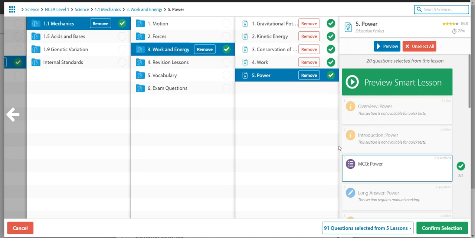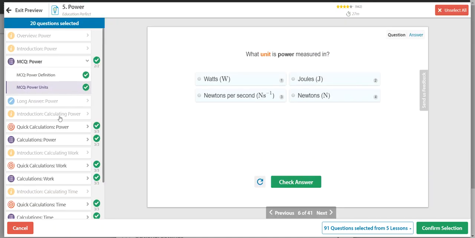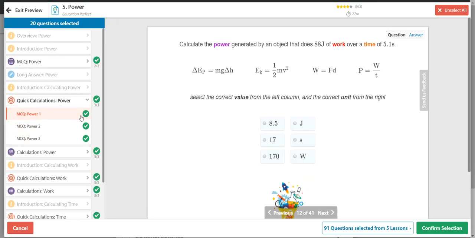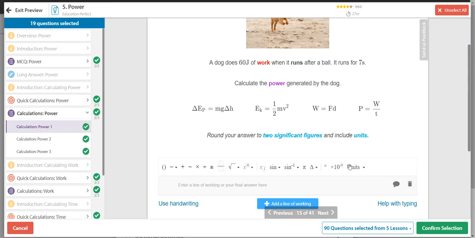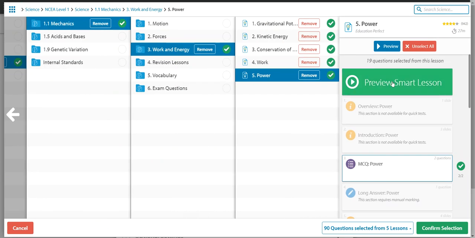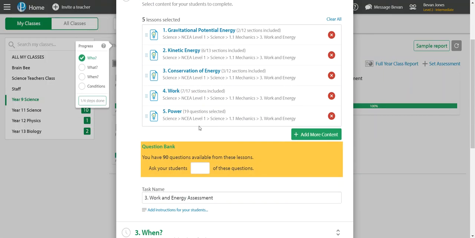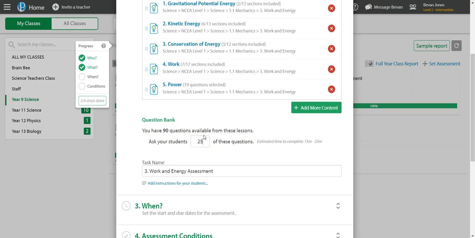computer can mark. You can preview the questions if you'd like to, have a look through. You can remove questions that you don't want, and tailor it a little bit if you need to. Most teachers don't worry about that stage, they just confirm the selection. So within those 5 lessons there are 90 questions. I might only choose to ask my class 25 of those.